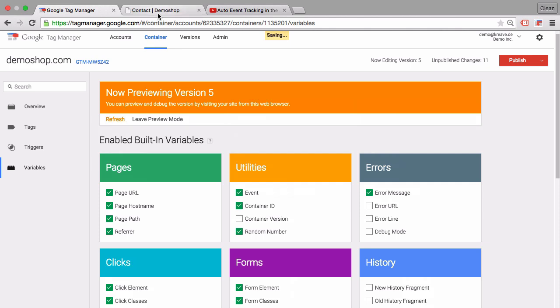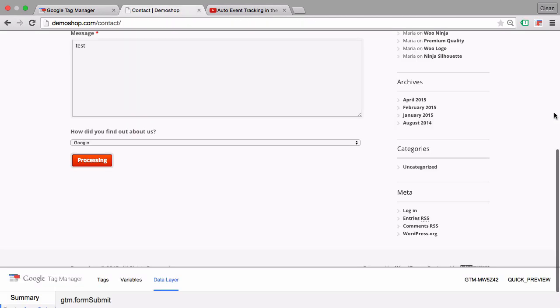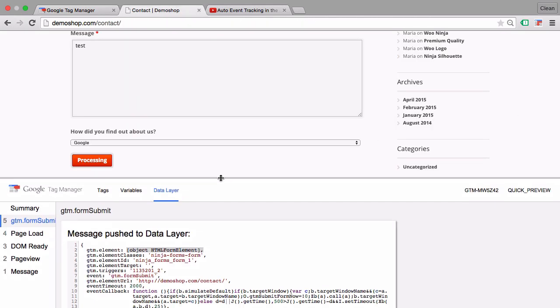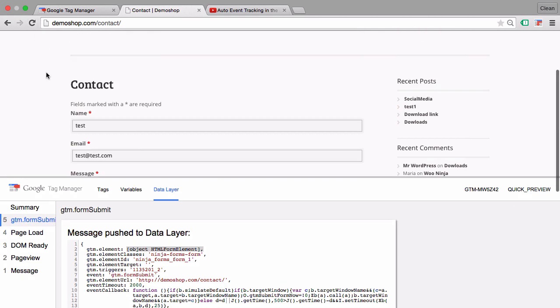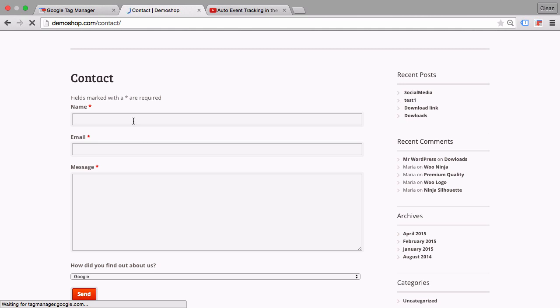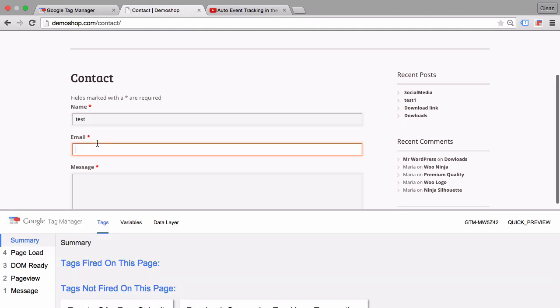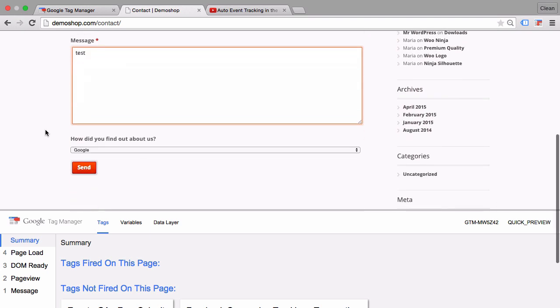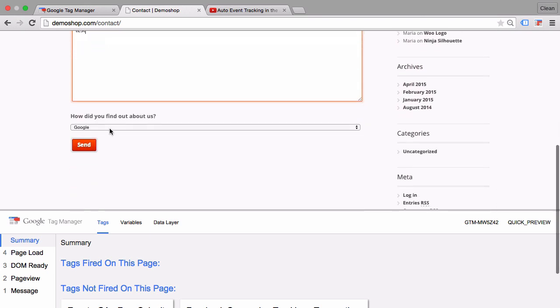Refresh our preview in debug mode. Close here our developer tools. And let's reload this page. Put in contact here. And we'll choose something else this time, YouTube. And let's click send, and I will again press the escape key, so we'll stop the browser from redirecting us.